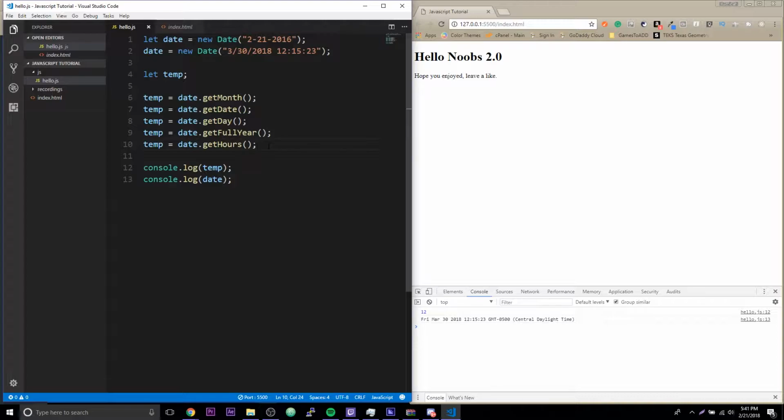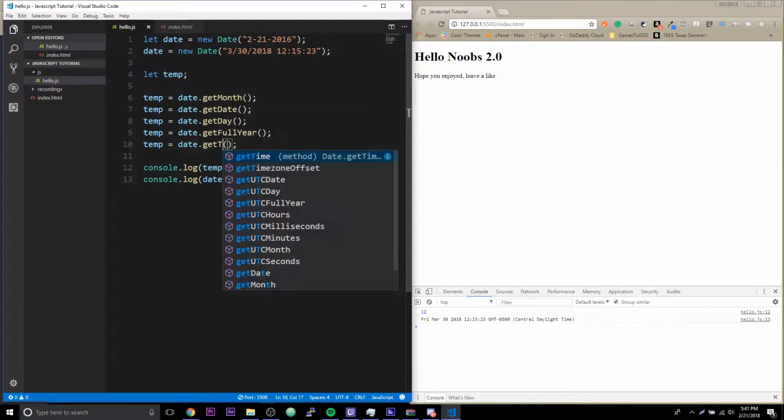And we could also do minutes, seconds, milliseconds, and get time. So it's the same thing. Just get minutes, get milliseconds, get time. So let's do get time. We'll skip the other ones, and it's pretty easy to do.